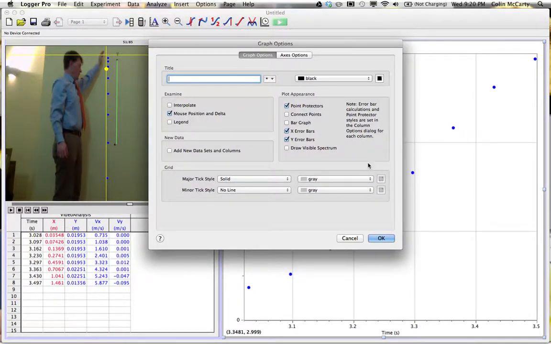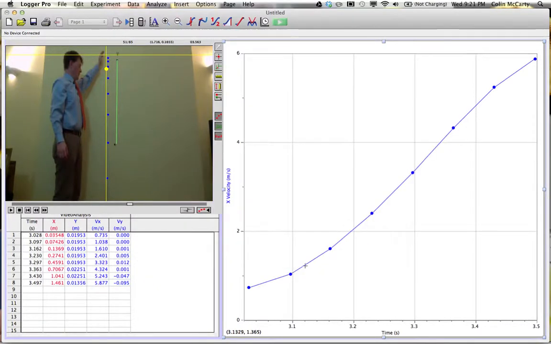Again, if I double click, I can connect those points so I get a curve here. But what we have here is velocity is increasing. So as the ball fell, the ball is accelerating. Velocity is increasing as time goes by. So the ball never reached a terminal velocity. It never reached a point where the upward force of friction equalized the downward force of gravity. When those two forces are equal, the ball would stop accelerating. But the ball never stopped accelerating.